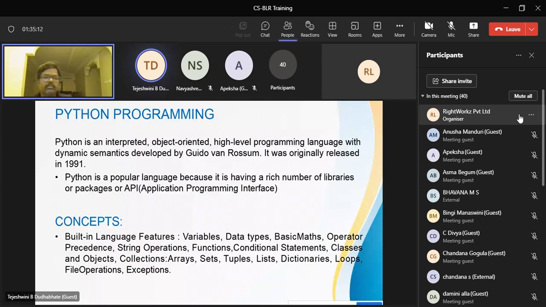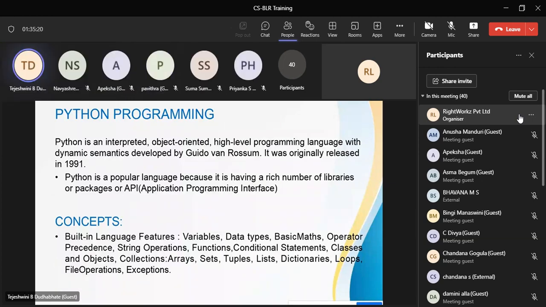Python is an interpreted, object-oriented, high-level programming language with dynamic semantics, developed by Guido van Rossum. It was originally released in 1991. Python is a popular language because it has a rich number of libraries or packages for application programming. So we'll go now to the concepts.